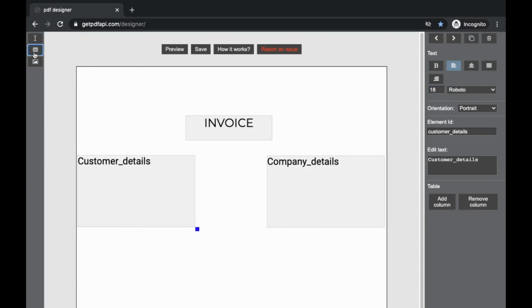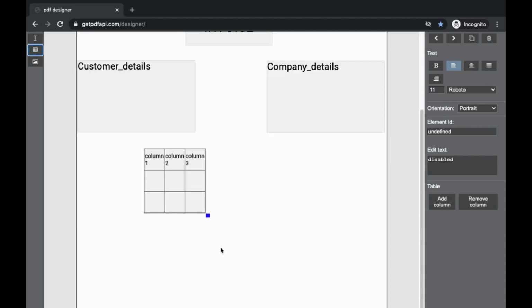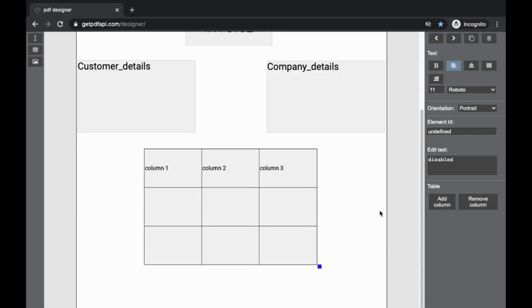Now let's add a table. It is mandatory for the table to also have an ID associated. Let's call this one invoice table. As you can see, the edit text area is disabled. Therefore, you will not be able to edit the header of the table for now, but you can send it dynamically to the API. The content in JSON format will look like a matrix.